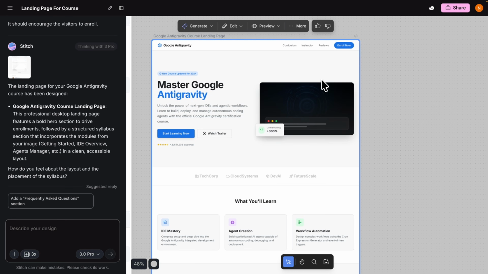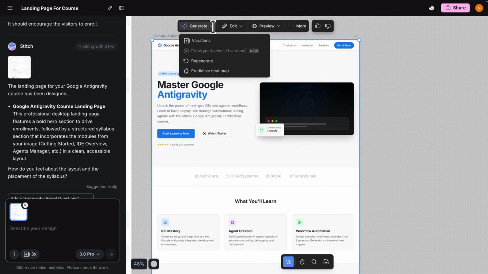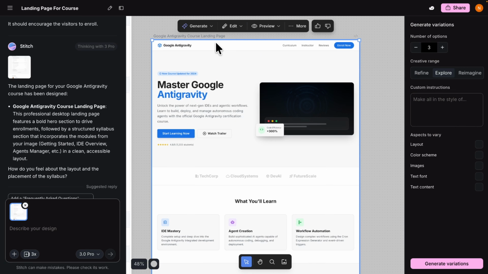Next, I want to show you the best feature of Google Stitch. I'll select the UI. I'll go to variations. And here I can create multiple variations. Let's say I didn't like the colors and I didn't like the images it used. So I'll check both color scheme and images. And I can also add a text, make it more familiar for developers. And I can generate variations.